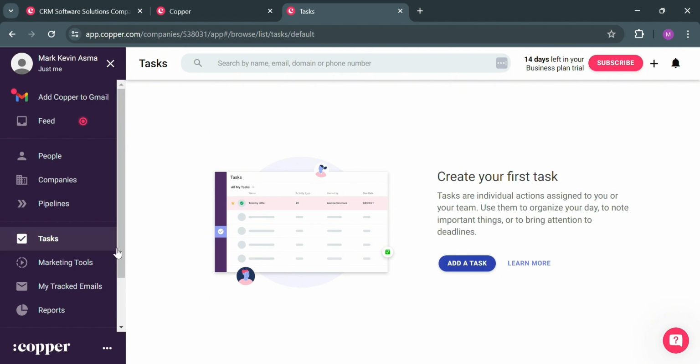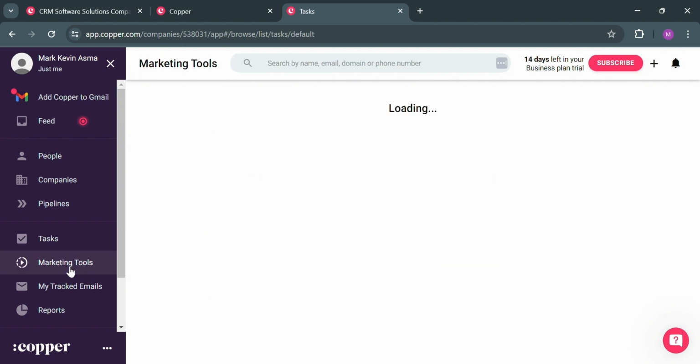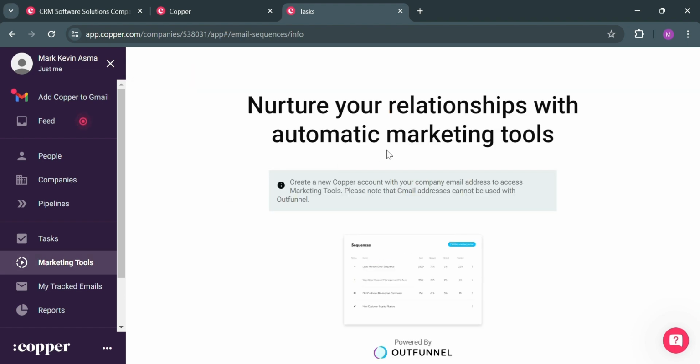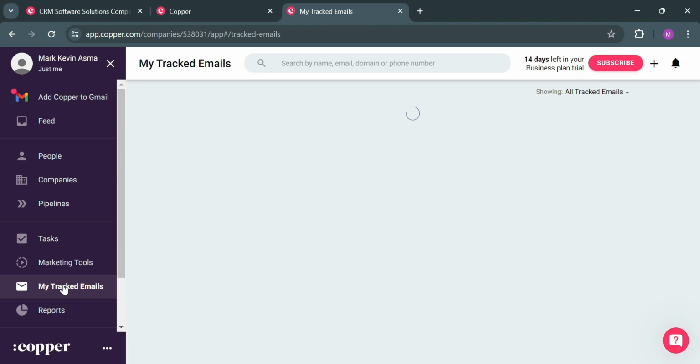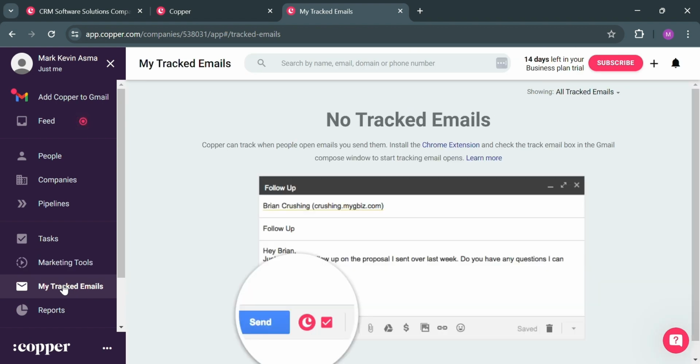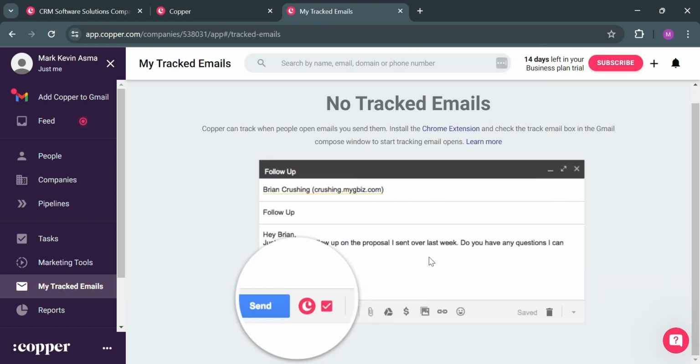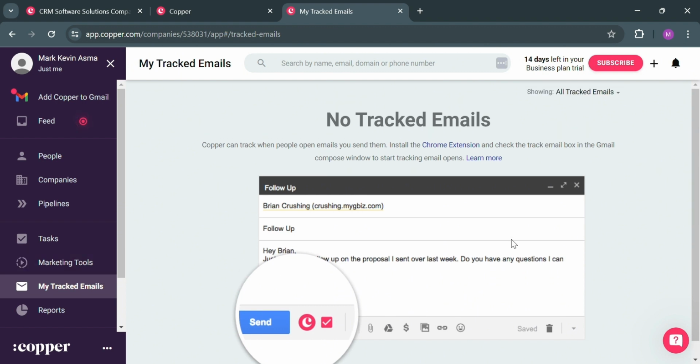And aside from task option, you could also navigate these marketing tools by simply clicking on it. They serve as a comprehensive suite of capabilities designed to help businesses effectively manage their marketing efforts and customer relationships. Now moving on, you could also navigate these My Track emails right here by simply clicking on it. It serves several purposes of enhancing the overall email management and sales processes within the platform. So basically, this feature allows users to track emails including whether they are open, clicked, or viewed, providing valuable insights into prospect engagement and activity.